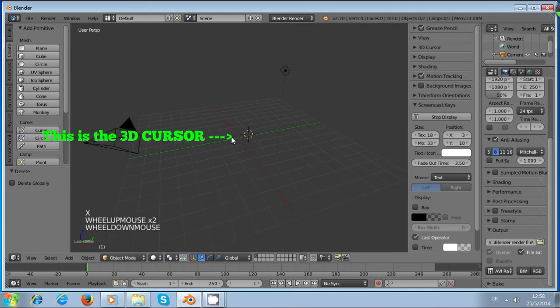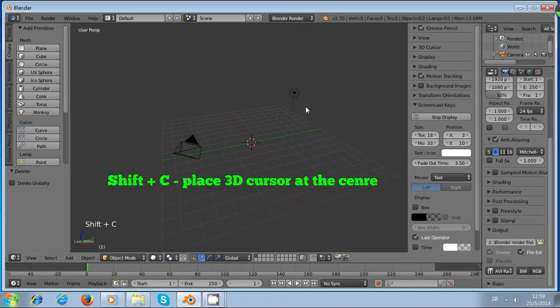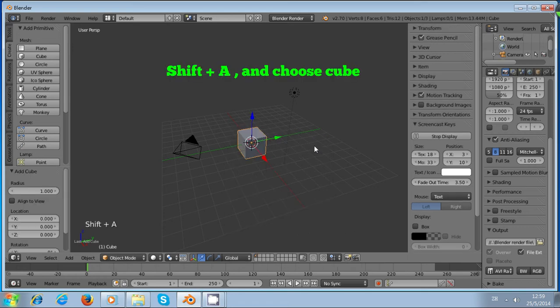Now I want to create a new object on the center of the scene. So I have to place the 3D cursor at the center first. To perform this action, I just have to press Shift and C. The 3D cursor will then move to the center of X, Y, Z axis. Now I Shift A to create a cube. And now we have a new mesh object.